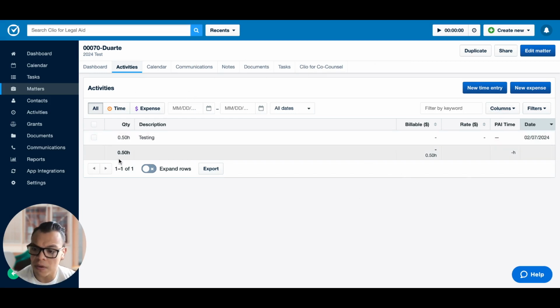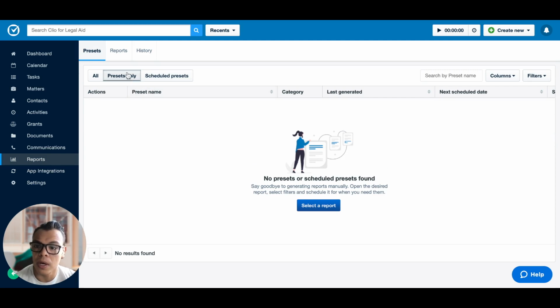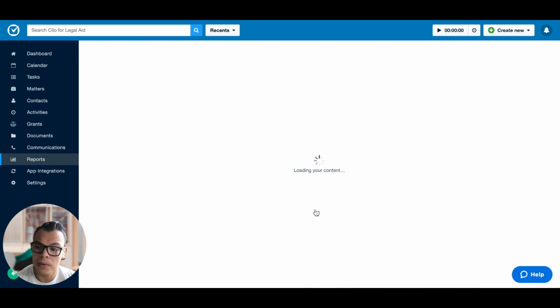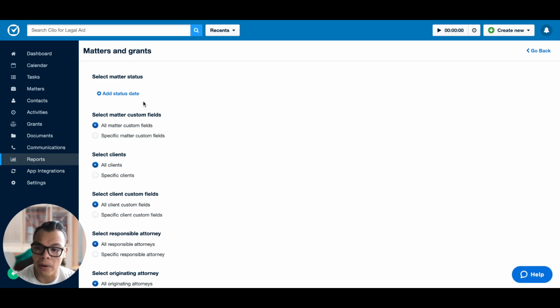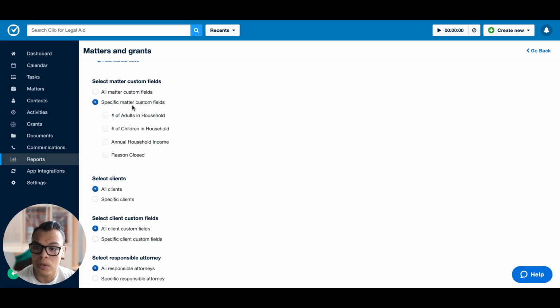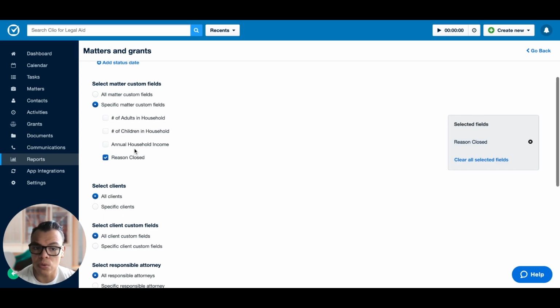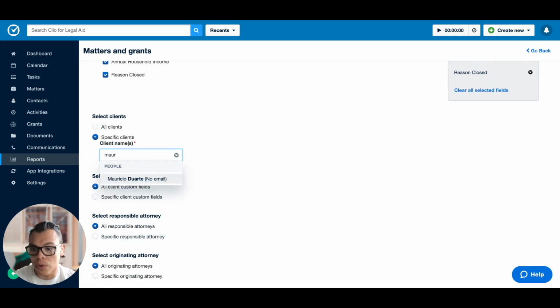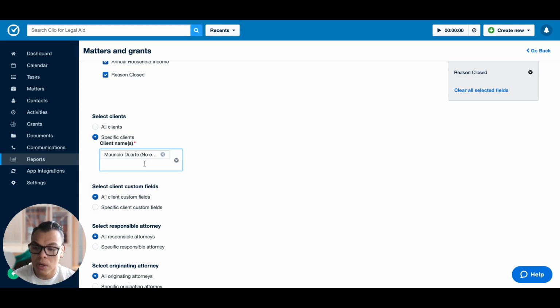So that's the second functionality of Clio for legal aid. The final one that I wanted to show you is the ability to now do more granular reporting with Clio. So they created a matters and grants report that basically allows you to be more granular with the type of fields that you need. So you can select one or multiple clients. You're going to report all of the clients.